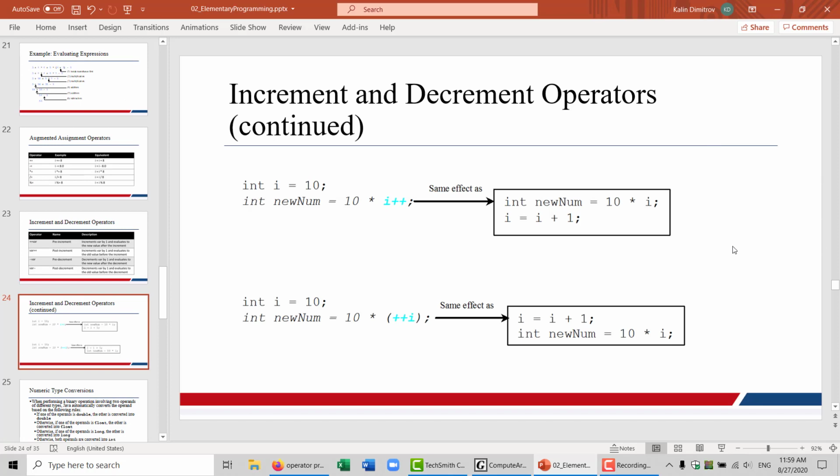Here's a visual demonstration of how that works. We've got here new num being set to 10 times I++. The compiler is going to first use the value of I in figuring out what to assign to new num, and only then will it increment I. Plus plus I down here in the second example will ensure that I gets incremented first, and only then will the value of I be used in the larger expression.